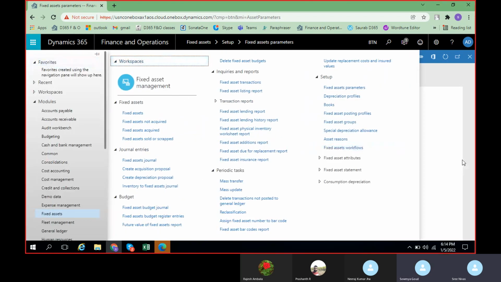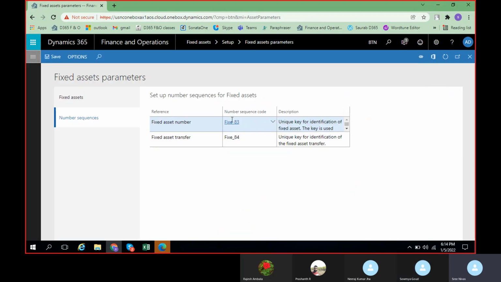Srinivas, I have a doubt. Can we change the number sequence code? Yeah, I guess yesterday, if you remember, I explained in case you want to change this number sequence code or customize this number sequence. No, actually yesterday we tried, but it's not allowing us to change the code. It's allowing us to change the name and everything, but the code is not being changed.